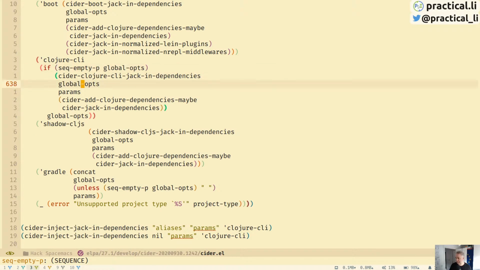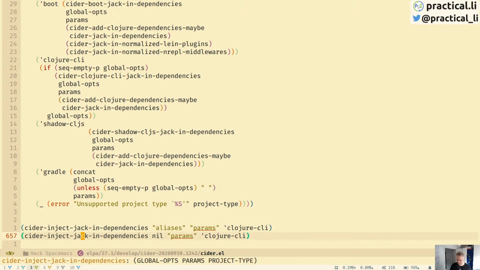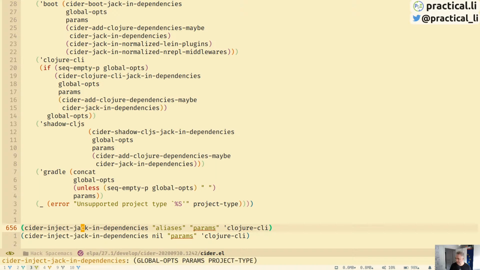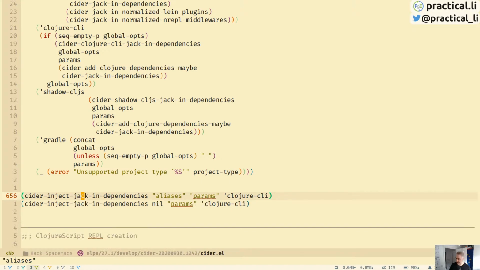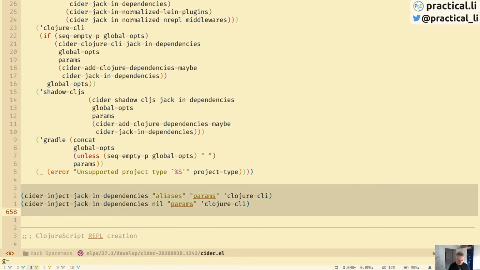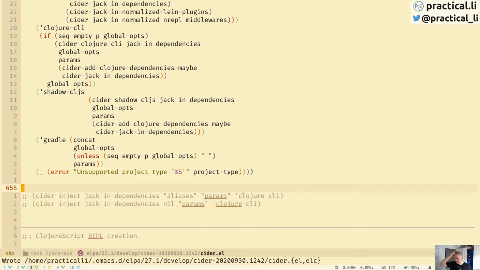If it's nil, then it does the build of the full string, which is what we're doing here. Ta-da! And if we're providing something, then it's just going to return aliases. There we go. I don't think that's the final solution, but it's an interesting, simple approach.